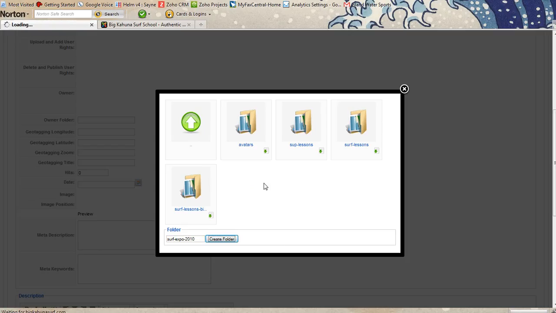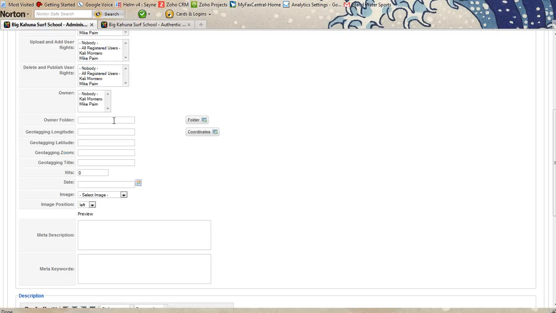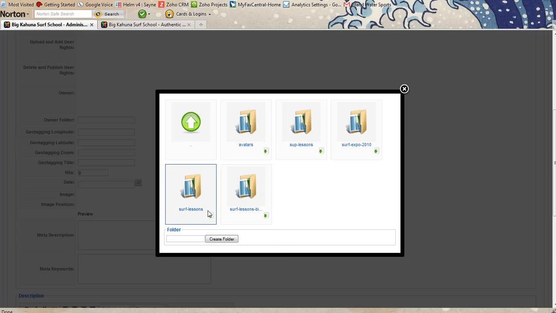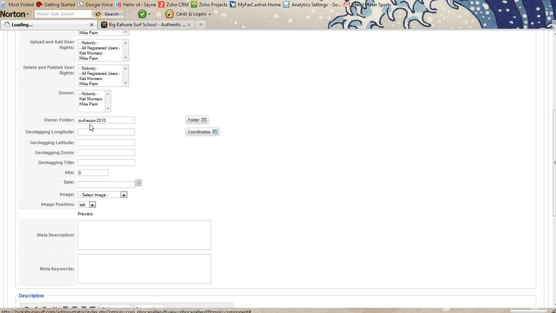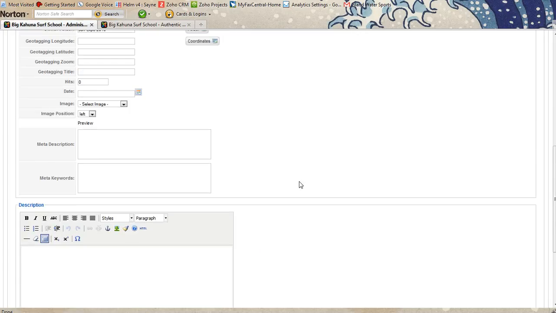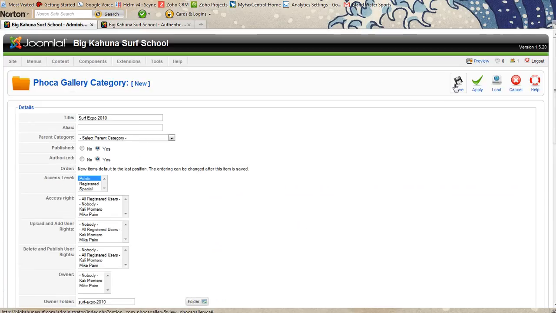So this will create the folder. Once that's done, oops, shouldn't have X'd out of that one. Need to go over here and select the little green arrow, so that puts the folder name in there. You can add more Google description and keywords if you'd like, but what we're going to do is go ahead and save this.